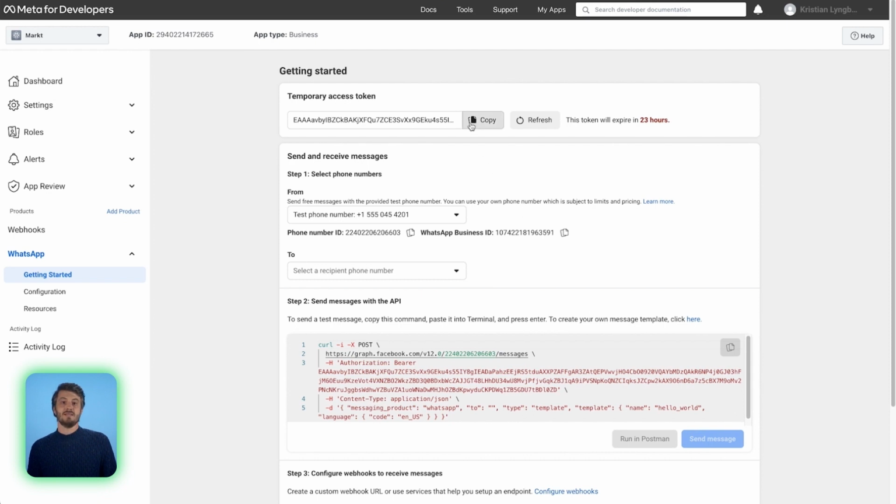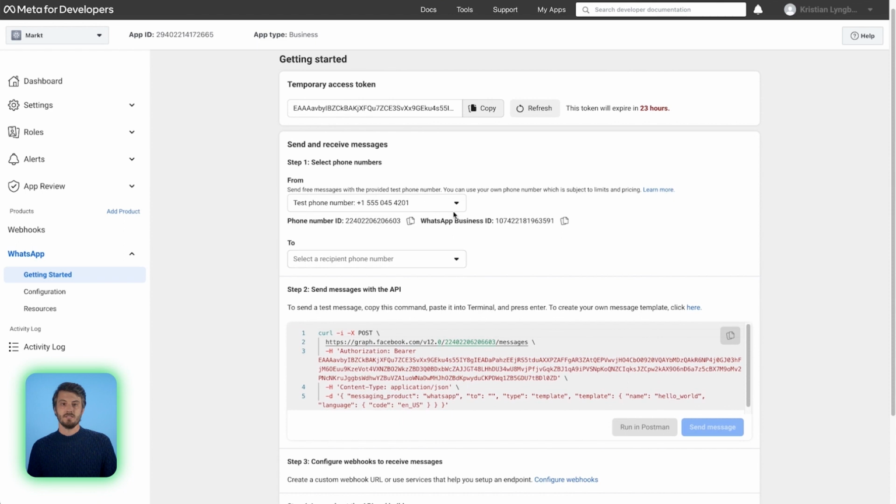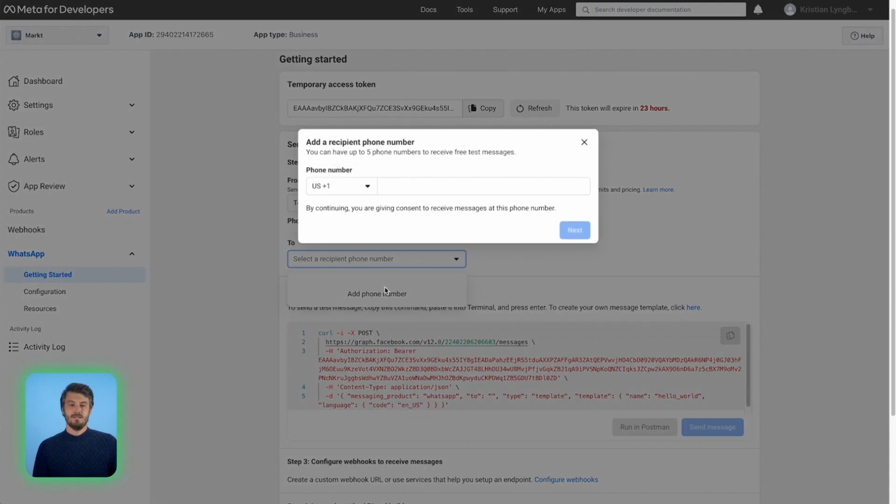After setup, we land you in this Getting Started page, which provides some basic developer tools to get you started. Here's your temporary access token and some tools to send you your first message. Now, let's try using a test number to send our first test message. I'll add a new destination number, which I'll need to verify with an OTP code.